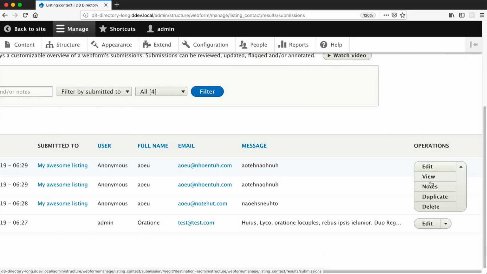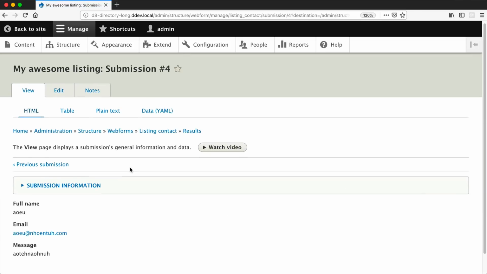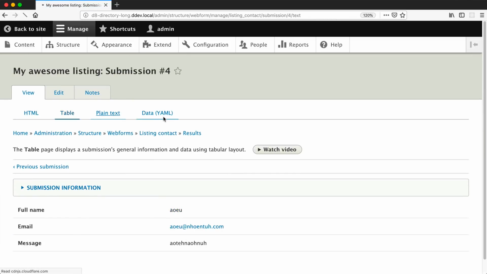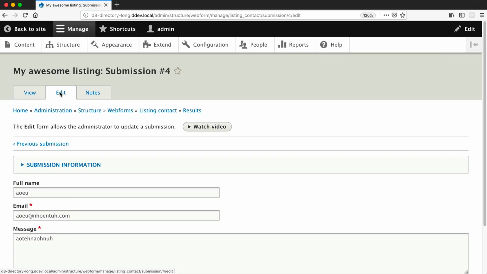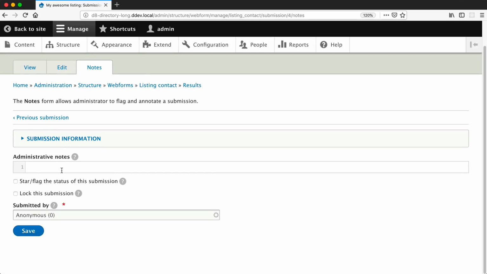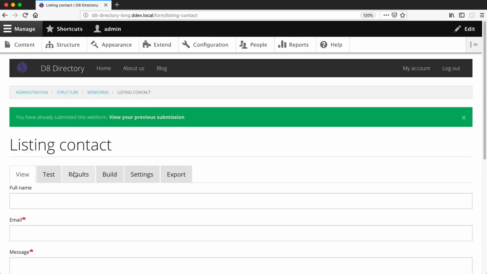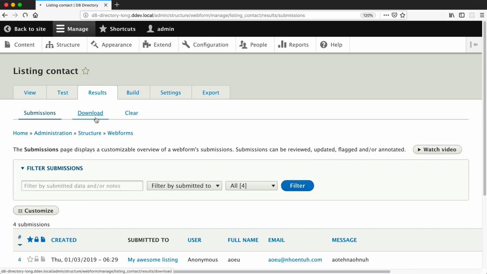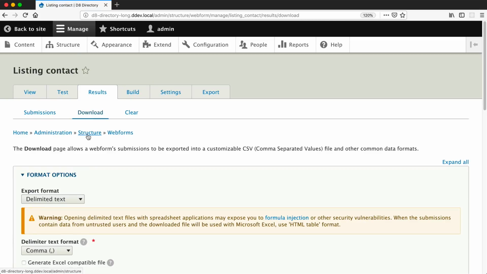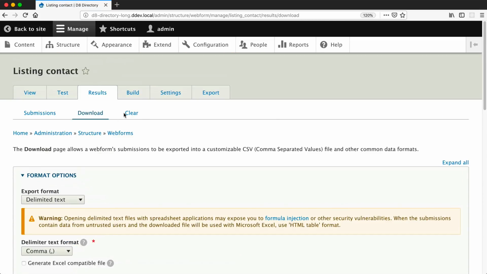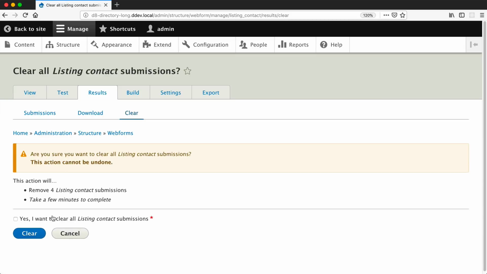From here, you can do a whole bunch of stuff. You can view the form, and view it in different formats. You can edit the submission again, and add notes if you want. You can star it, you can lock it. That's how you can view it. If you want to download it, from results you can download it. And if you want to clear it, you can simply go here and clear it as well.